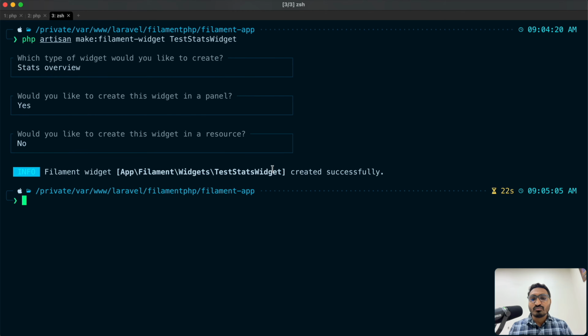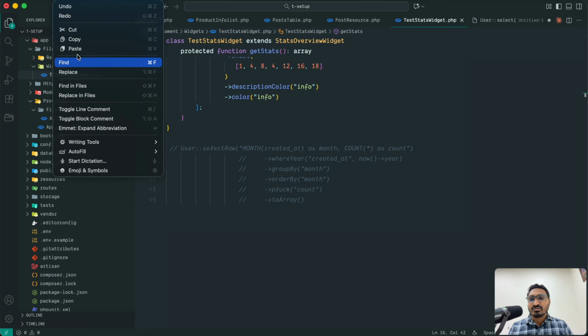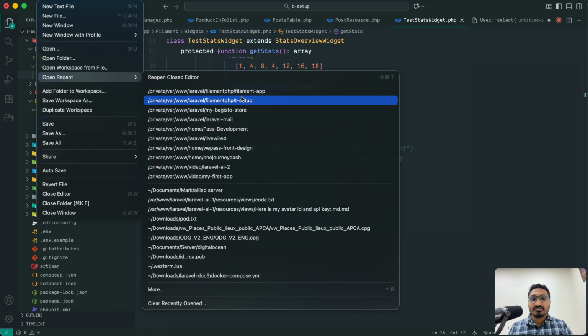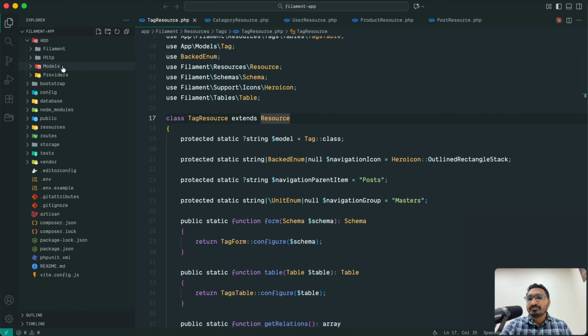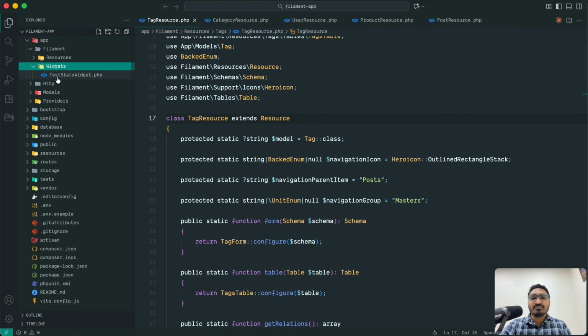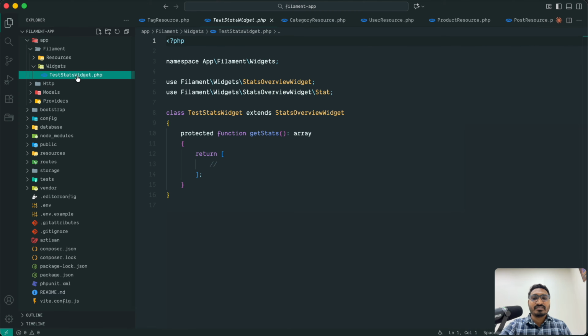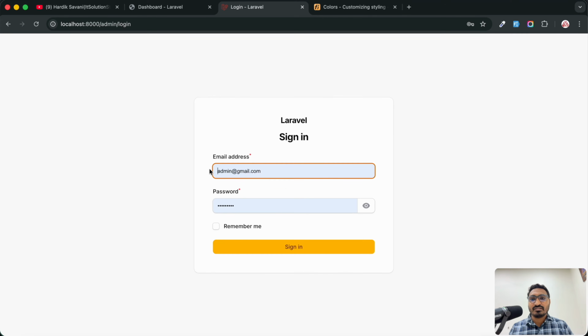So let me go to my VS Code editor and let me change the project over here, okay. Recent and FilamentPHP, okay. And now let me go here. Inside the filament you will find the new folder that's called Widgets, and if you click over there you will see the TestStatsWidget. If you go here, there is a plain array over here. And now let me go back to our panel, hit refresh, doing nothing, okay.